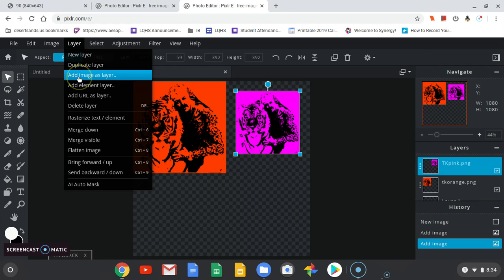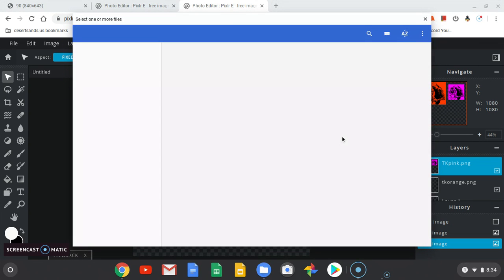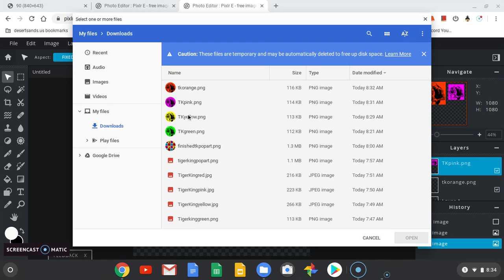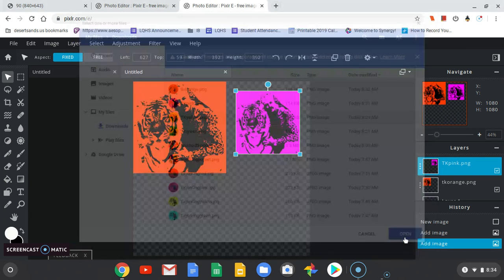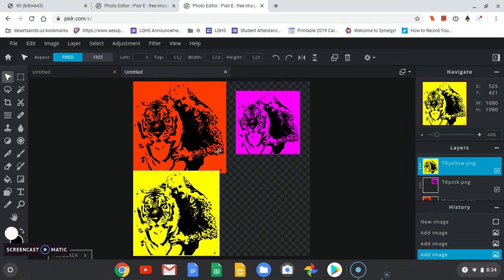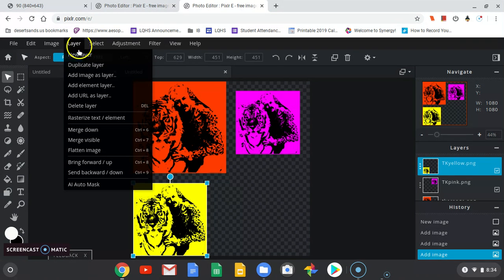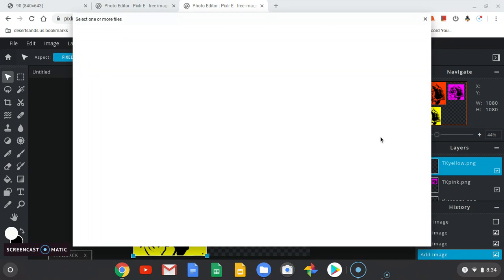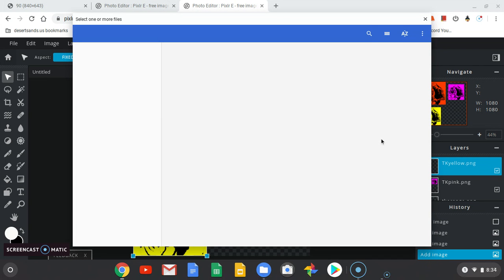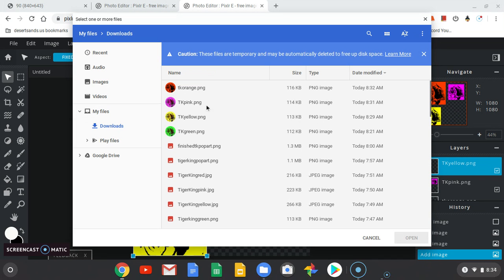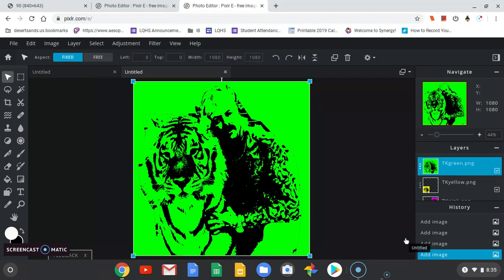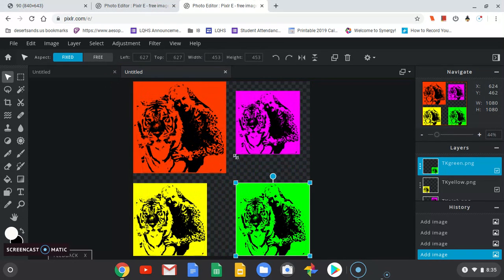Add Image as Layer, yellow, Open, resize. Layer, Add Image as Layer, and I'm going to do the green, click Open. All right. So now I got all 4 of these on here, and they're on different layers.